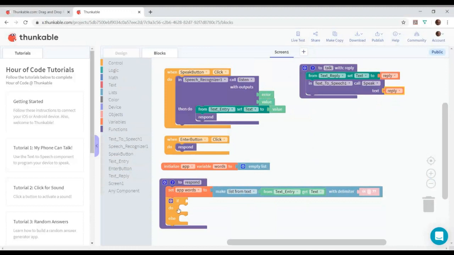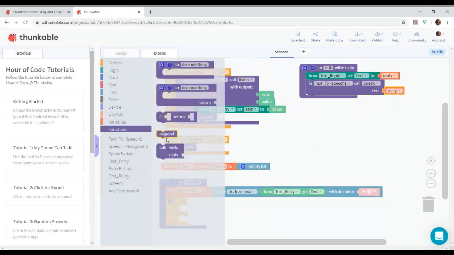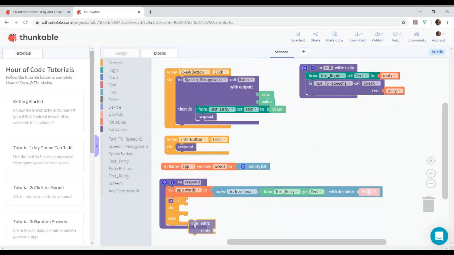So coming back to respond, if it doesn't recognize any pattern, we're going to call this talk function, and we're going to give it the following witty reply. The classic psychotherapist, tell me more.